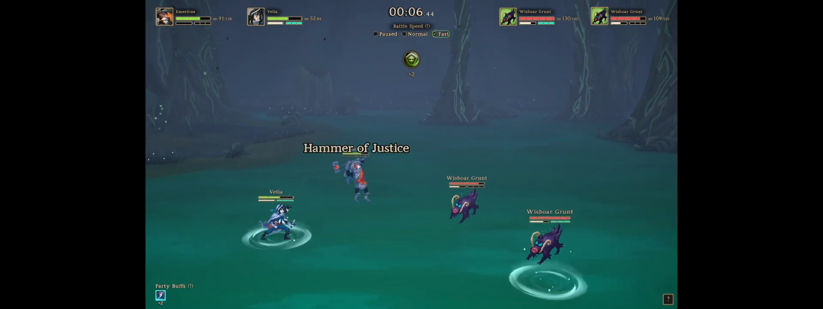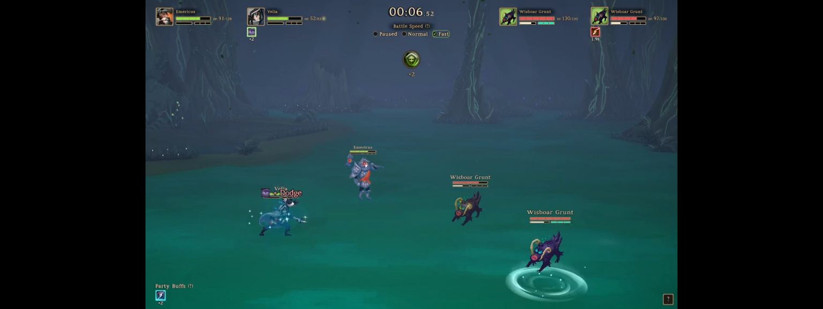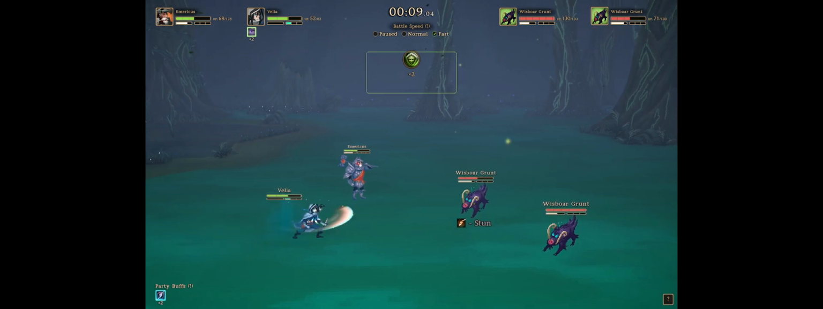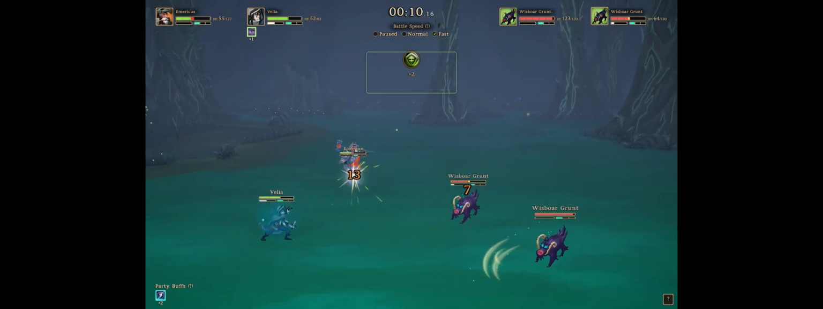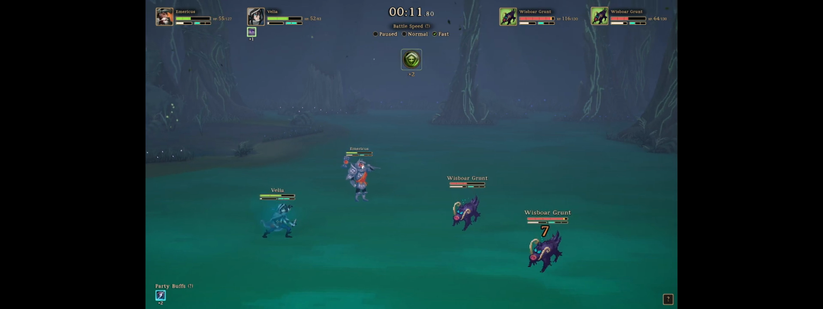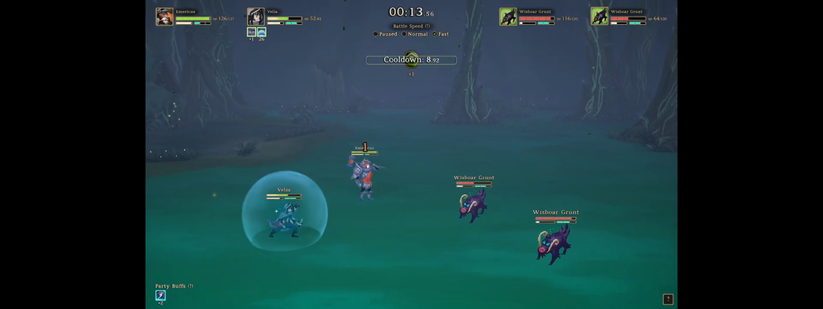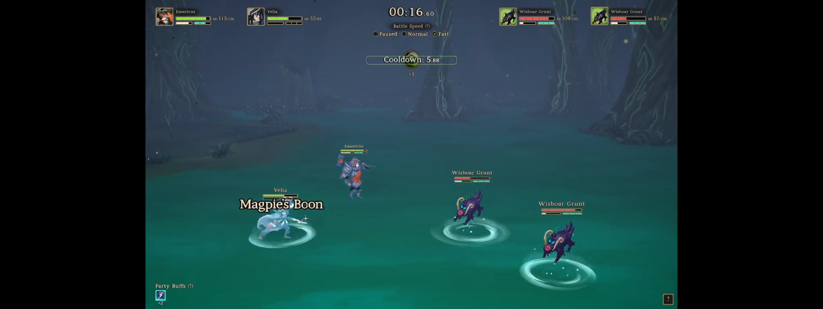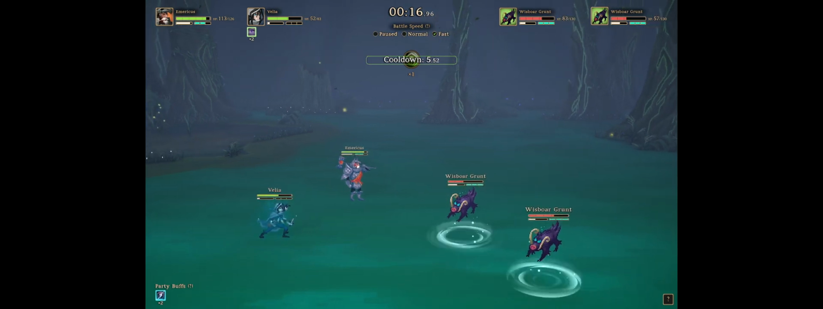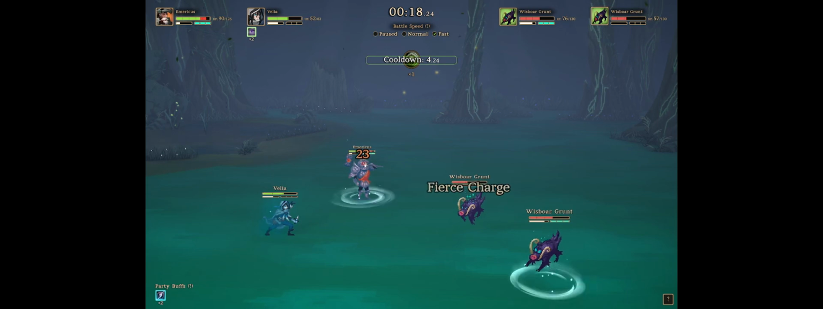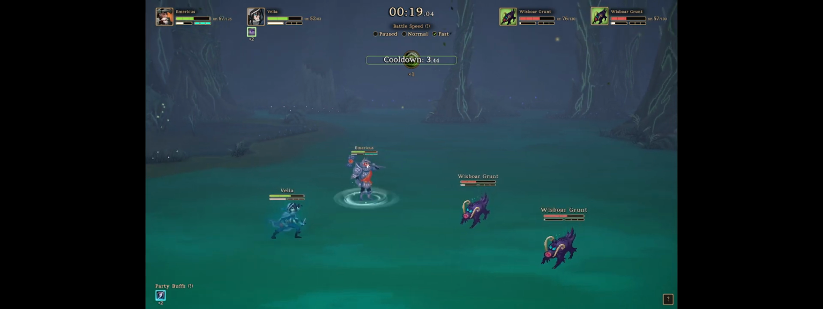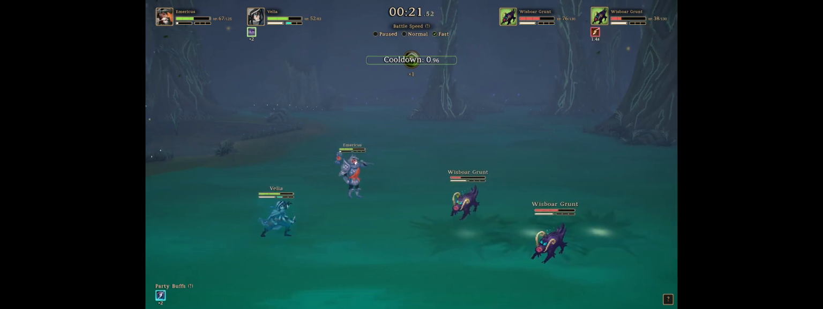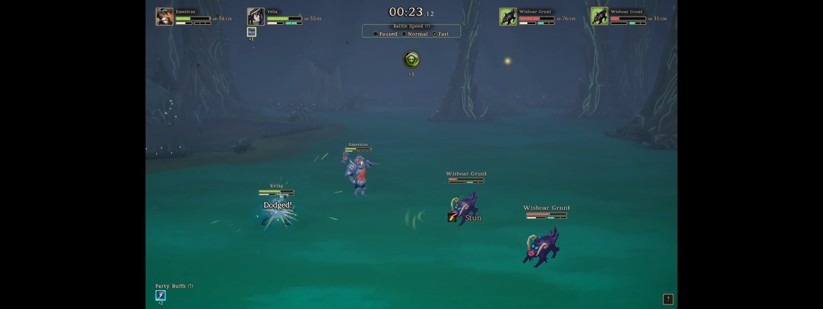Velia's health below 70%. Americas uses hammer of justice. Velia uses magpie's boom. Whisborg grunt's health below 70%. Americas' health below 70%. Guildmaster skills. Sacred shield. Press sacred shield uses left. Velia uses magpie's boom. Whisborg grunt's health below 70%. Whisborg grunt uses fierce charge. Americas' health below 70%. Americas uses hammer of justice. Whisborg grunt's health at 29%.